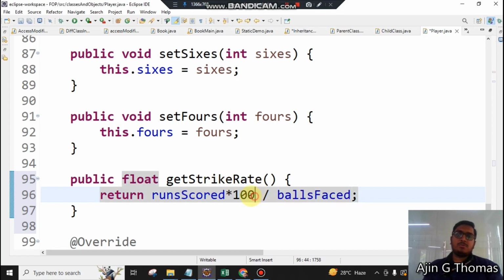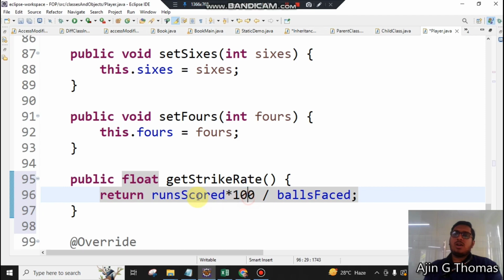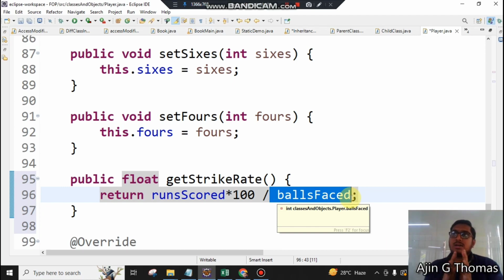What is this value? What is the data type of that result? So I am performing integer divided by integer. Will I get point value? So if I have to get point value, what should I do? One of this one or this one, numerator or denominator of the division method, one of that item should be in float. How can I make that float?